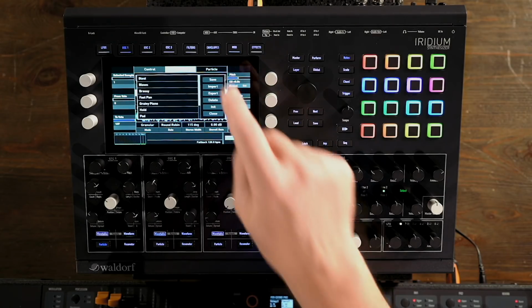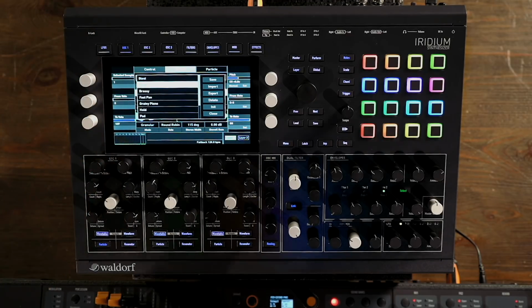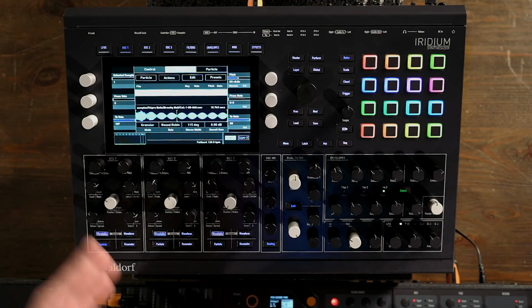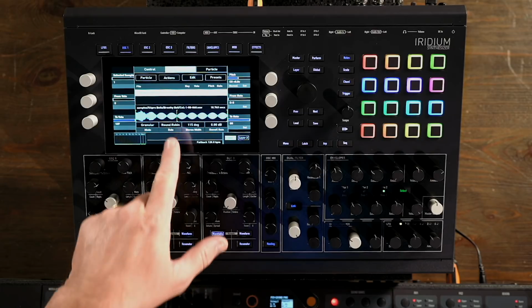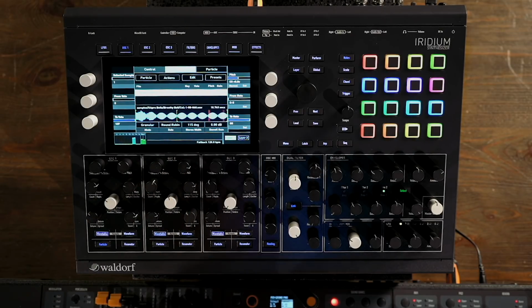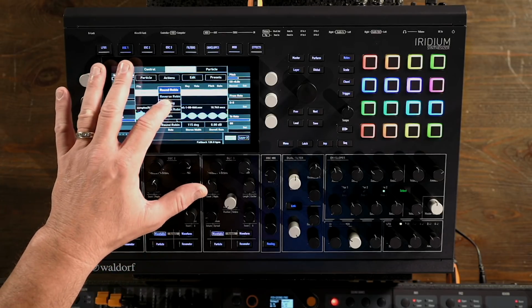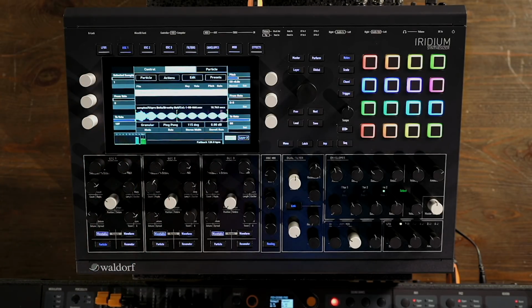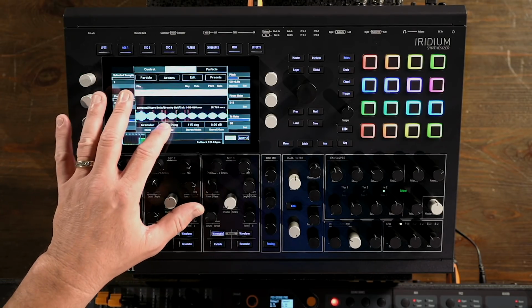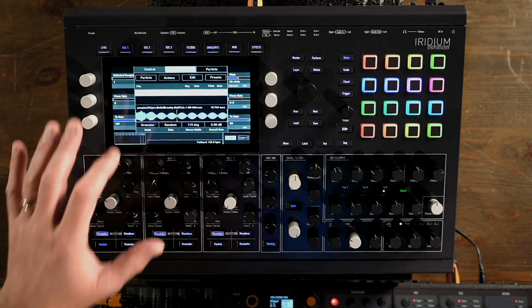I can load a preset sample. I'm going to use one here called Blown. And you'll see that it's moving through that sample right here. And I could choose between different methods of moving. That's round robin. Here's ping pong. Random.